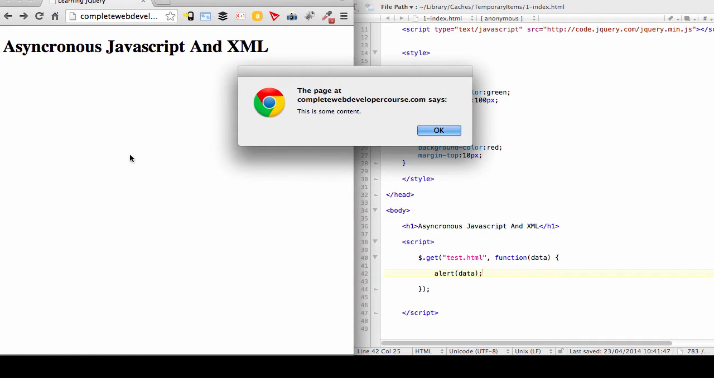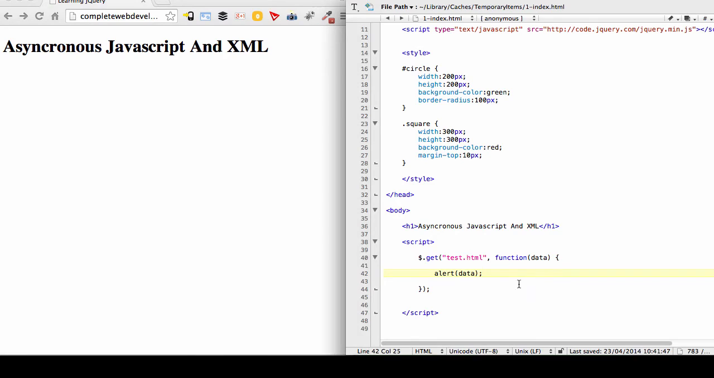There it is. Fantastic. So that might look extremely simple, but what we've done there is very, very powerful. We've taken a bit of content on our web server and we've loaded it into the page that we've got at the moment without actually refreshing the page. And before we looked at Ajax, we had no way of doing that. Great. So we've done our first introductory bit of Ajax.